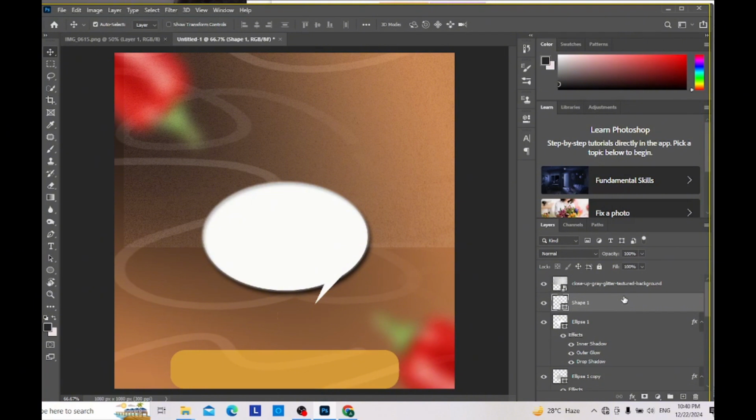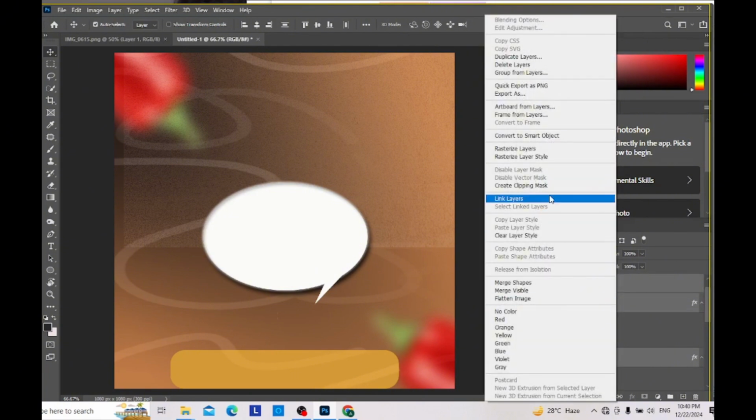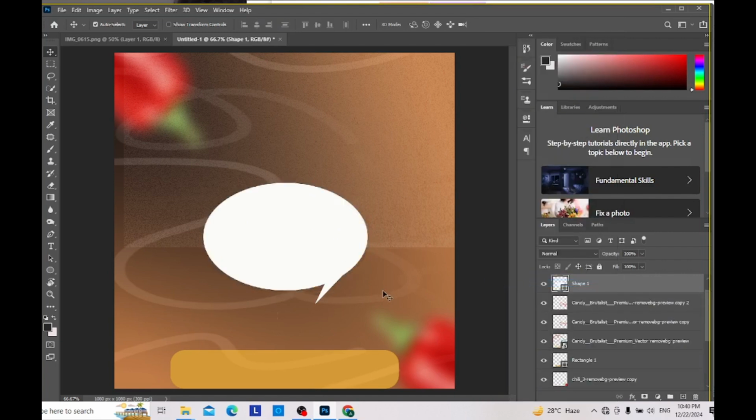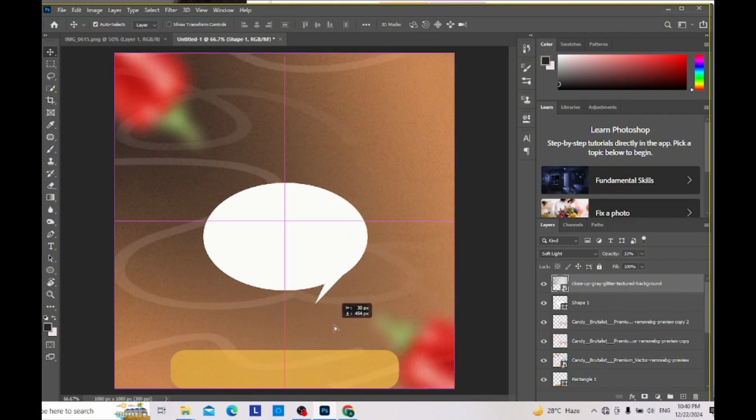We are going to merge everything by selecting all of what is in the center, the ellipse and the little tail. We are going to merge it by clicking on merge shapes. So it has merged it, but then we have to adjust it.